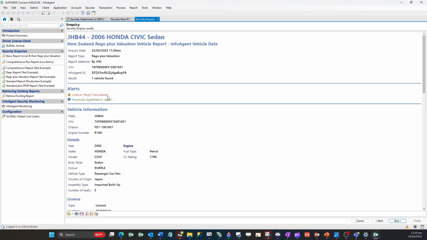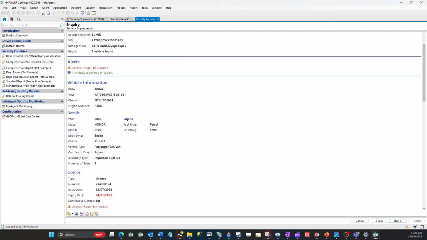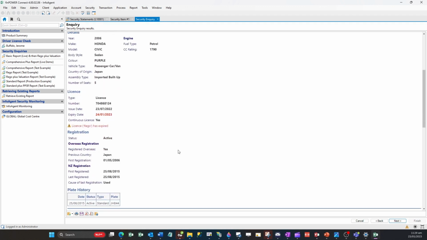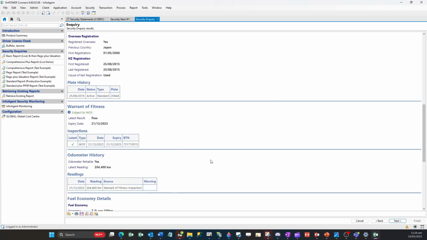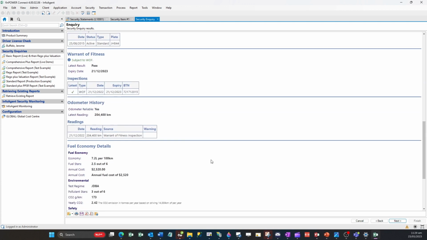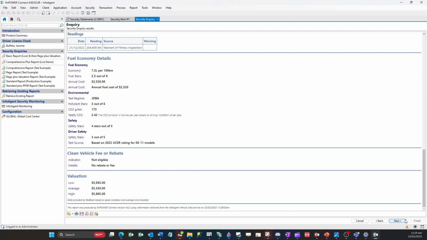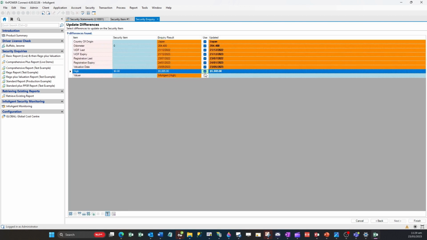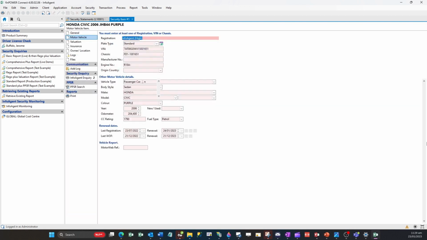We can now see this vehicle, the registration has expired, that it was previously registered in Japan, and more details about the vehicle itself. We can see the license number and when it expired, plate history, the warranty fitness information including the expiry, odometer information, and of course the valuation information from Redbook. This time when we click Next, there's even more information we can import into VinPower Connect, including the valuation information and relevant Rego and WAF dates.